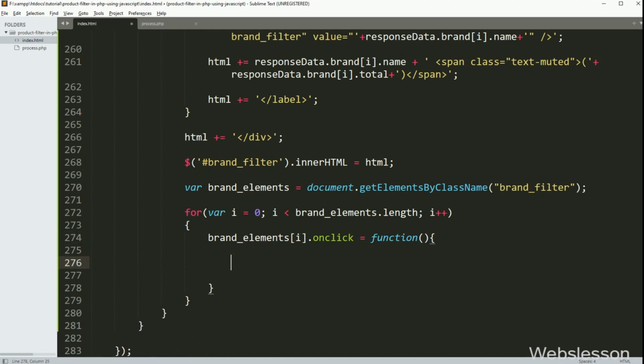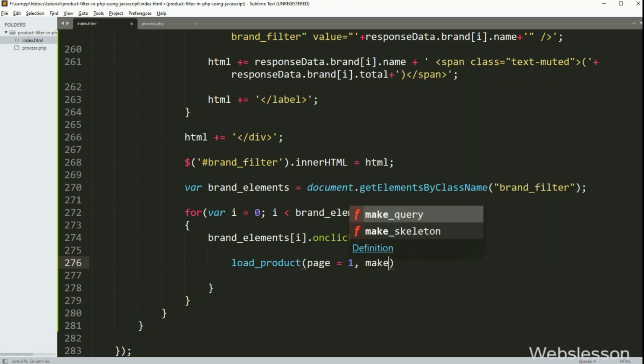Under this, we call the load_product function with two arguments. In the first argument, we write page variable is equal to 1, and in the second argument, we write the make_query function, so it will load products with different filter conditions.